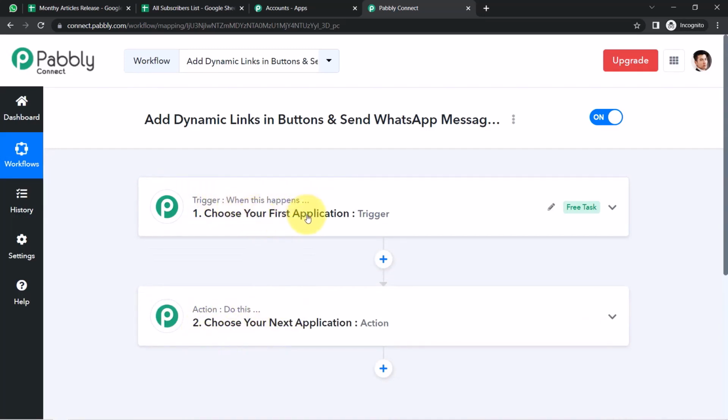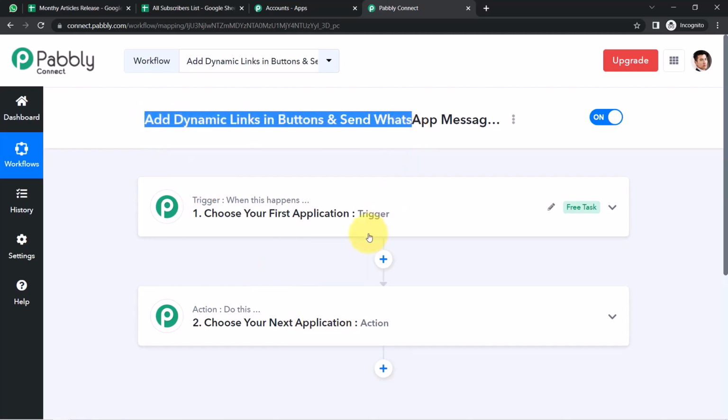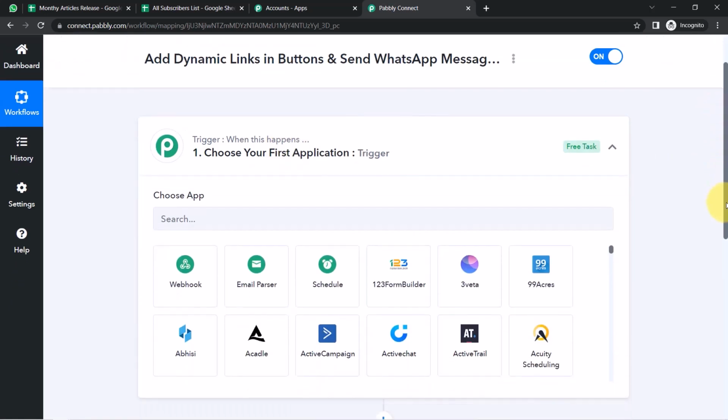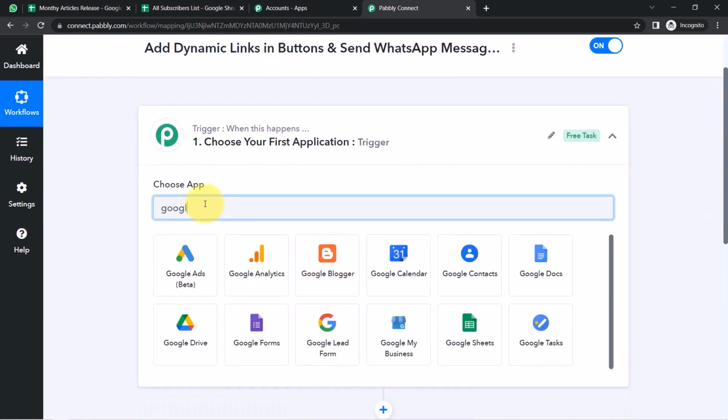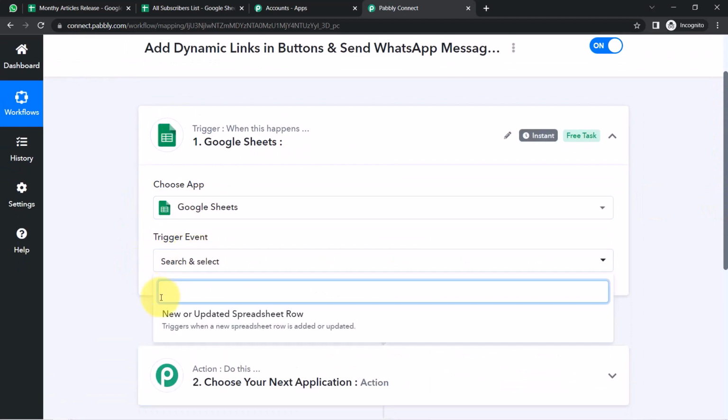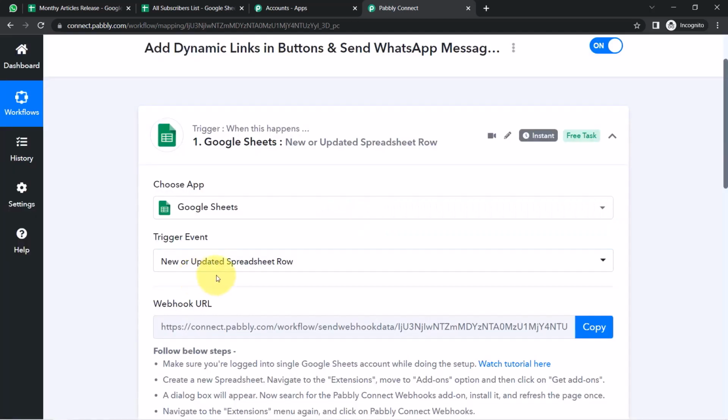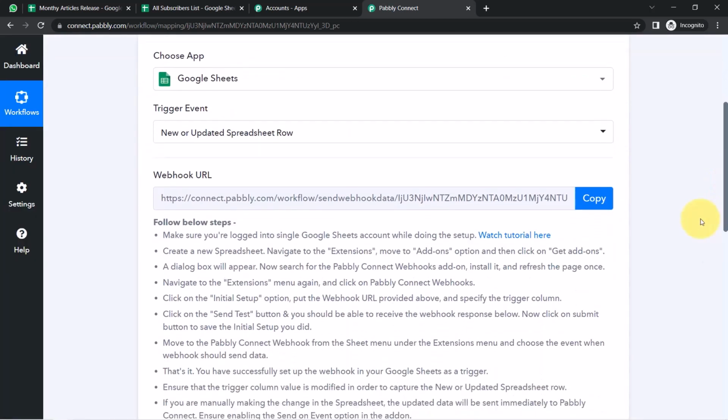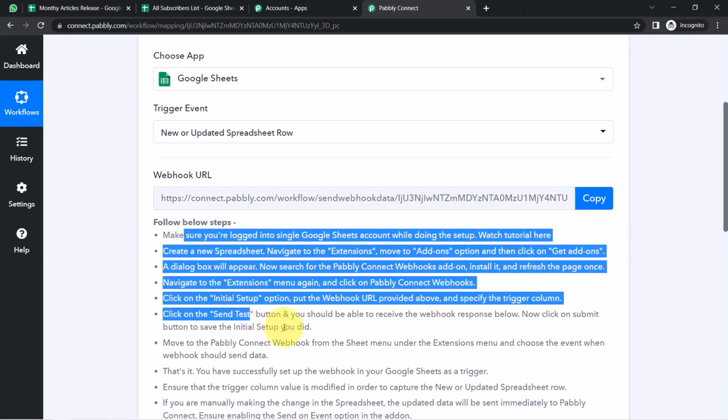Understand with an example also: whenever a sale happens in a payment gateway application, send an email via Gmail application. Well, according to our use case, whenever I add the data in my Google Sheets application, automatically send the message via WhatsApp application. So the trigger application here will be Google Sheets. And after selecting the application, you will have to select the trigger event, and after that you will see a webhook URL and a few instructions.